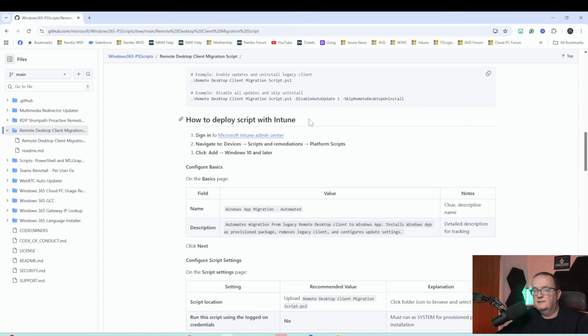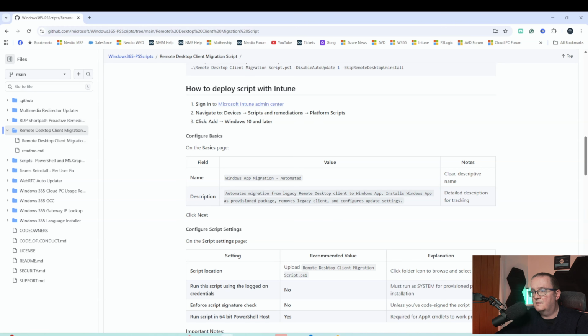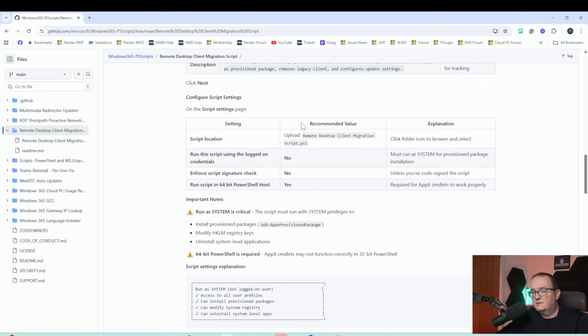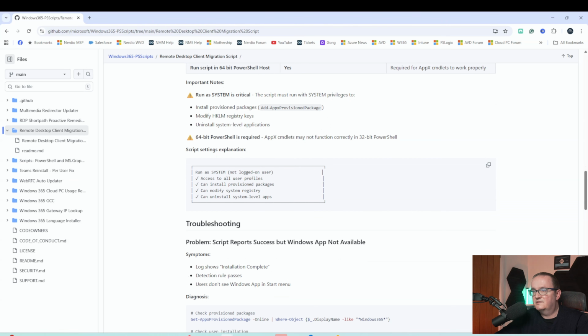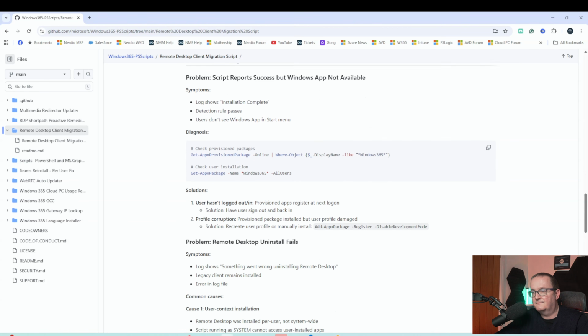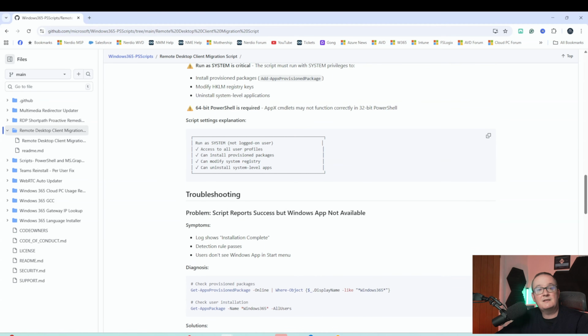Okay, so this is the instructions of how to deploy that via Intune, and this is what we're going to go ahead and do now as well. So next, we'll head over to the Intune portal. We'll push this out onto a desktop that I've got ready to go. And then we'll see, number one, how long it takes, and number two, what the experience is like. All right, so let's go and do this.